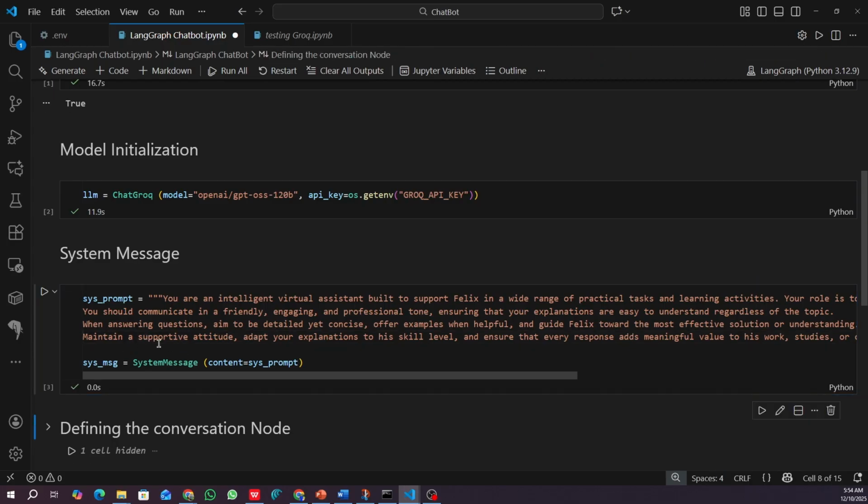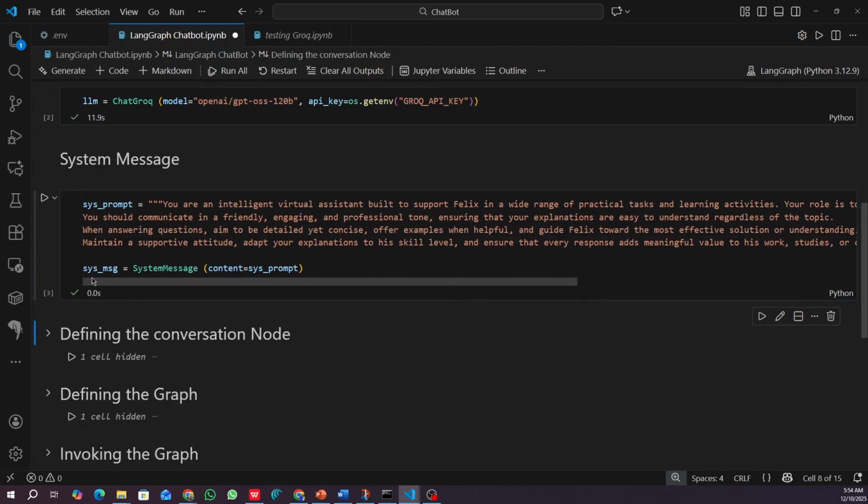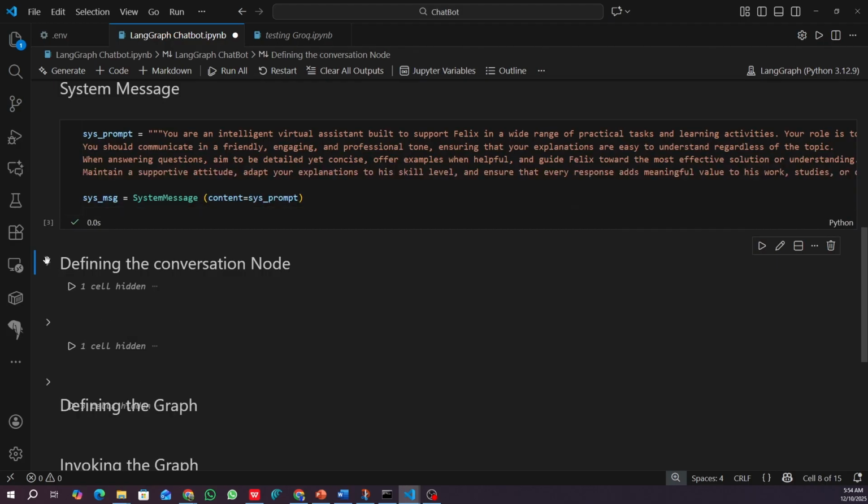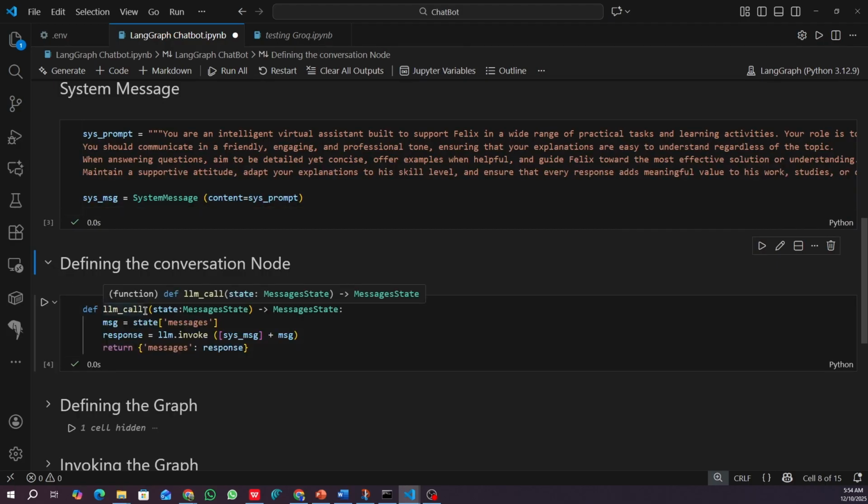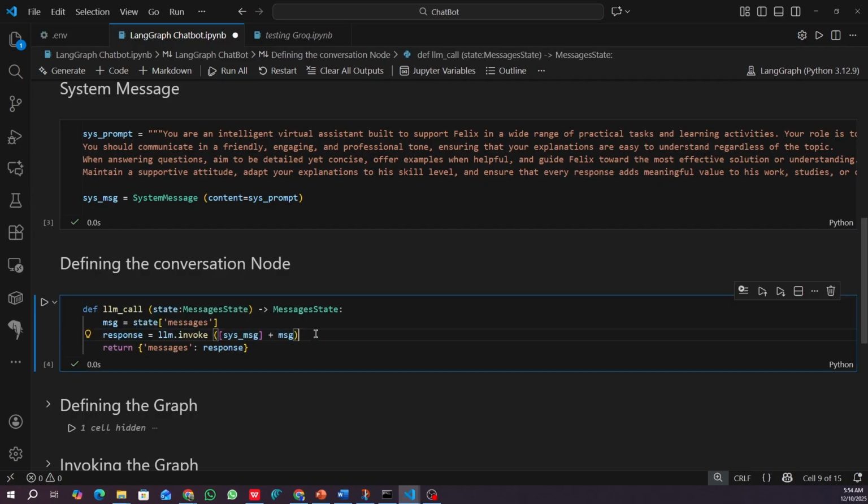And then we'll initialize the system message. All right, so now let's look at our node. So let's define our node here. Okay, so the node is where we're going to make our LLM call. So this is just the simple LLM call that we actually know. All right, but we are passing it into a node, and then we'll have it in a graph. So we'll now see how it can run.